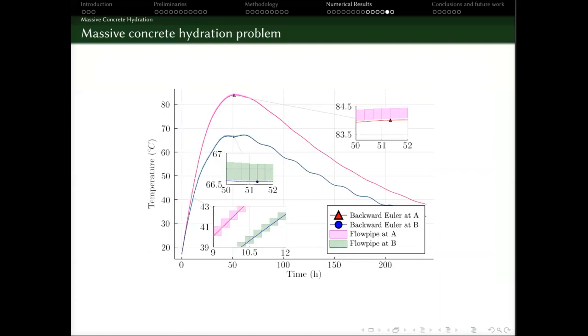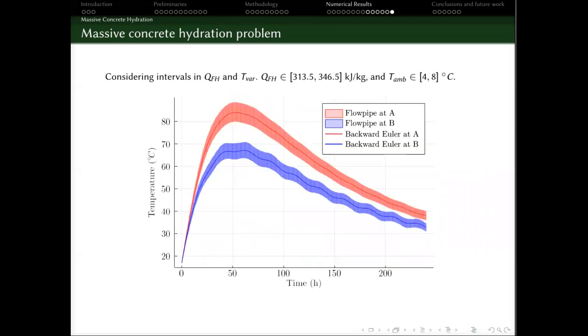We can see that numerical methods provide slightly lower values of temperature around 51 hours. As expected, the temperature closer to the center of the massive piece of concrete is higher than the control point closer to the frontier of the domain. Considering variations in the level of heat and the external temperature, we obtain these plots, which provide a key result for safe design and verification of these kinds of structures.